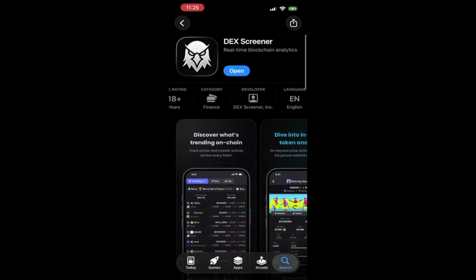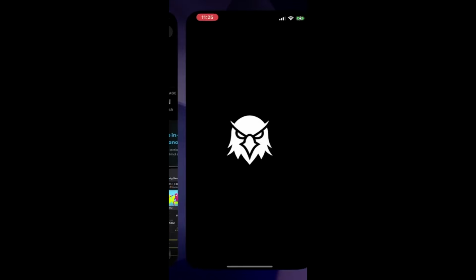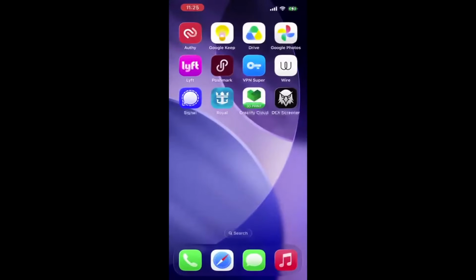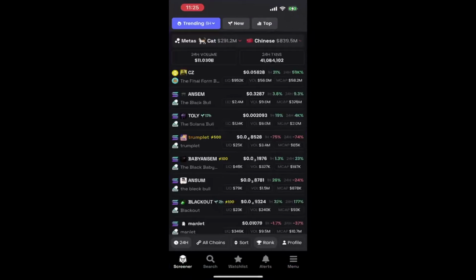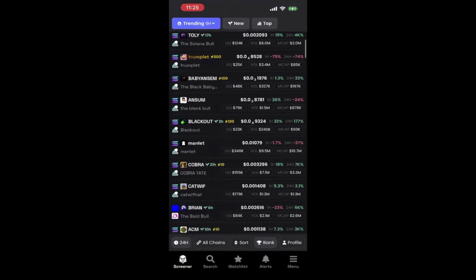Once the installation is complete, tap Open. This action will launch the Deck Screener app for the first time. You might feel a sense of excitement as the app opens, revealing a sleek interface designed for tracking decentralized exchanges. A smooth opening experience will set the tone for your future interactions with the app.